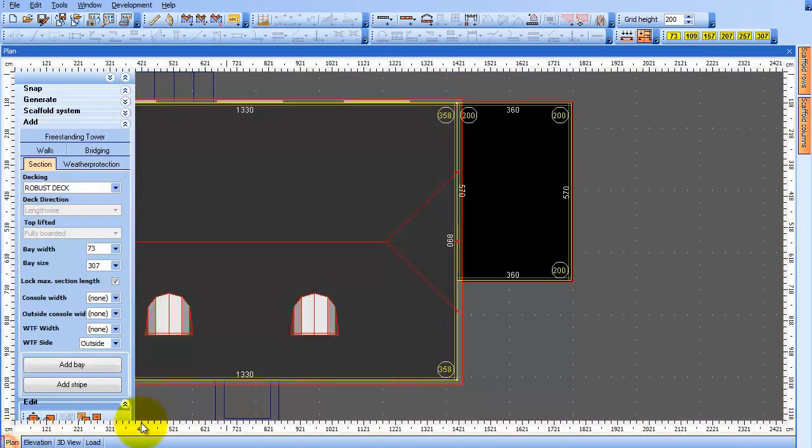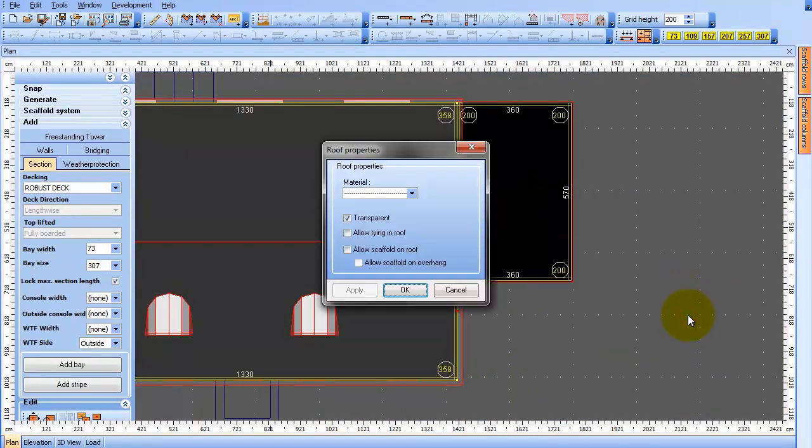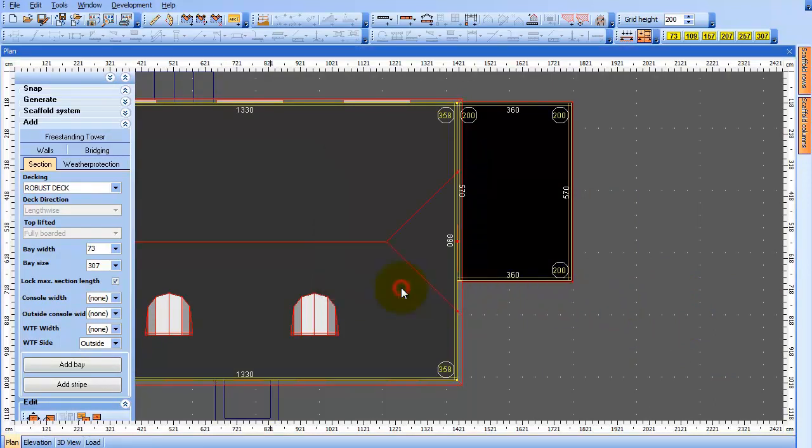Before we can add a scaffold, we need to change the property which will allow us to place the scaffold. We go down to Roof Properties and click on Allow Scaffold on Roof. Now we can add scaffolding.